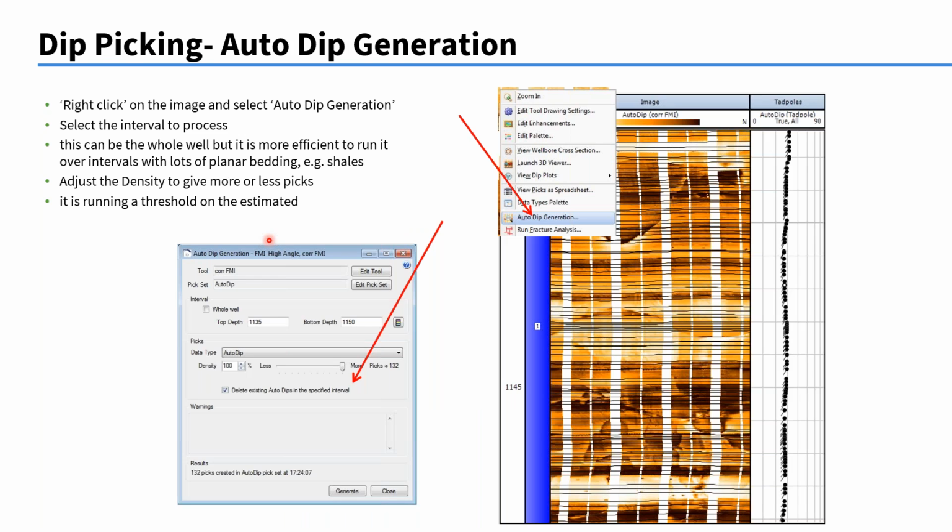There is also the automatic picking feature. From the image itself, you could right click on it, and you'll have an auto dip generation option, which is this window that you see in here. Then you just select the type of dips that you want to create, and the density of those dips that you want to create.